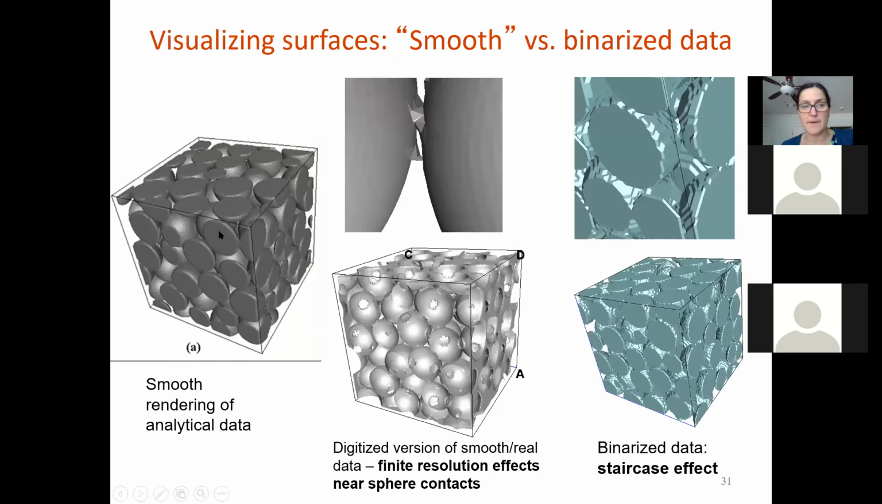So here's an example of smooth rendering of analytical data. Here the distance function was analytically calculated. So that can basically move those interfaces in the Marching Cubes algorithm to look really smooth. So this is how it looks.